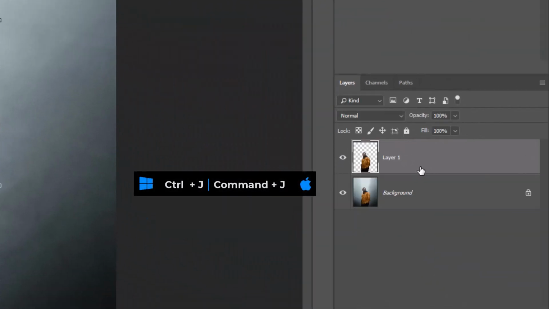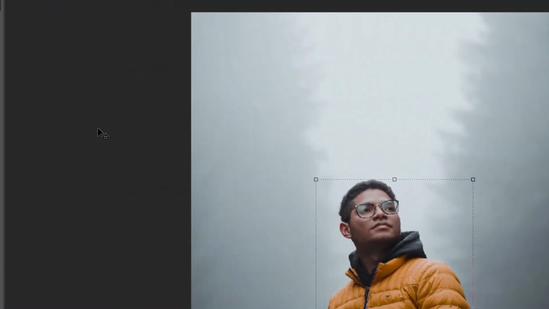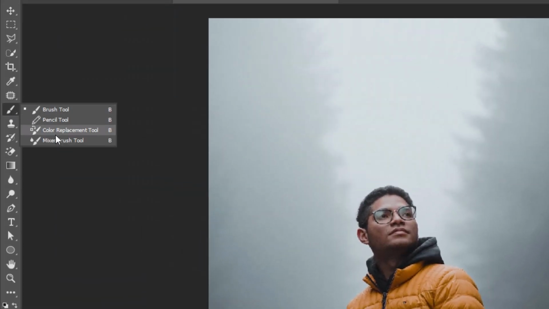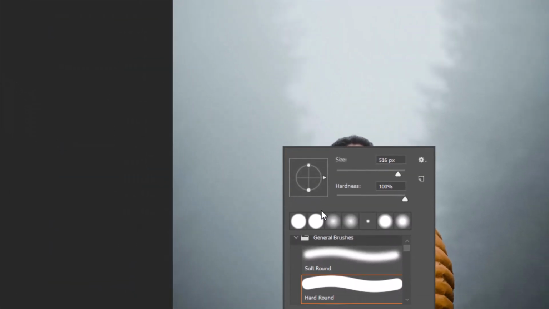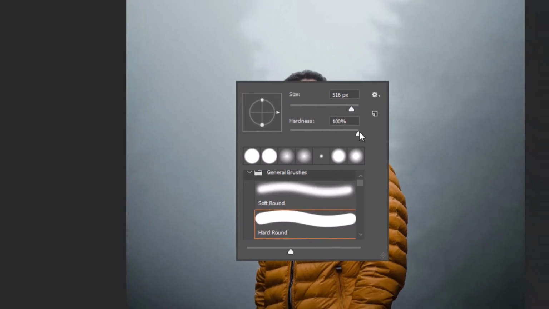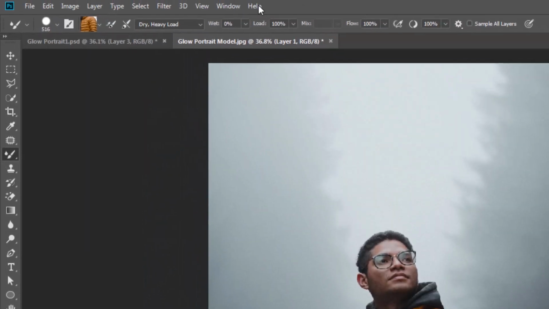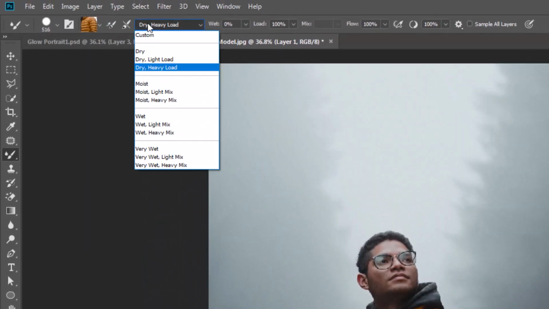Press Ctrl-J or Command-J. Right-click on Brush Tool and choose Mixer Brush. Make brush size 500 pixels and hardness 100%. Click here and choose Dry Heavy Load.